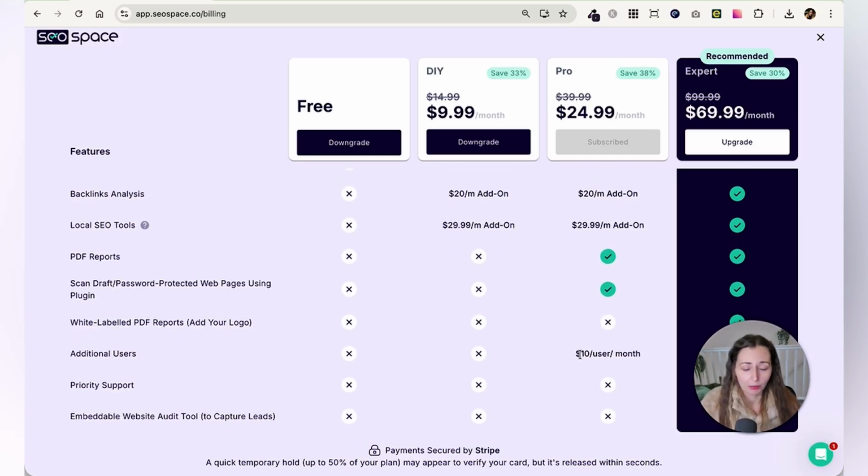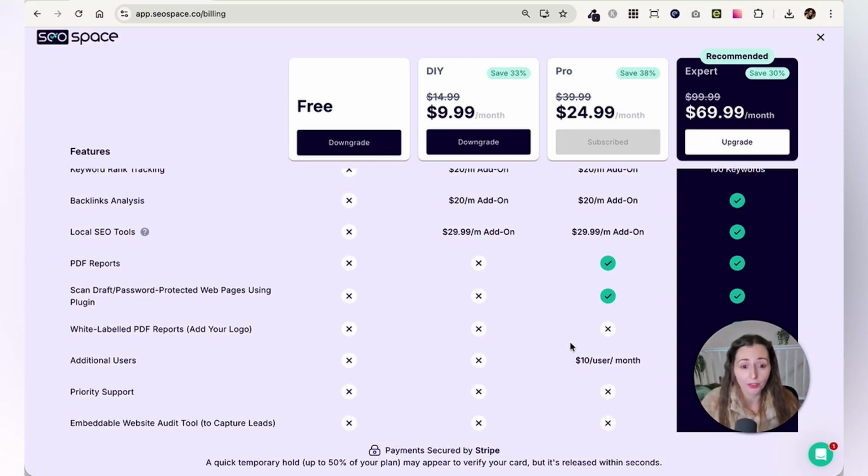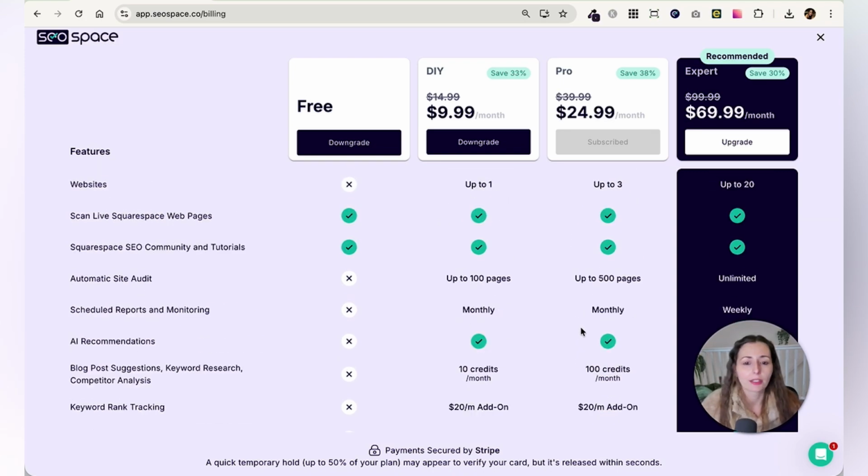And on there, obviously, we've got the option to add extra users as well. So if you've got a couple of members of your team that you want to add on, you can do that, which is $10 a month, which is quite fairly priced, I think. So that's a very quick run through the plans. You don't have to start with any of these plans. You can go straight onto the free, have a feel for it, have a little look around, have a play, and then you decide what's best for you.